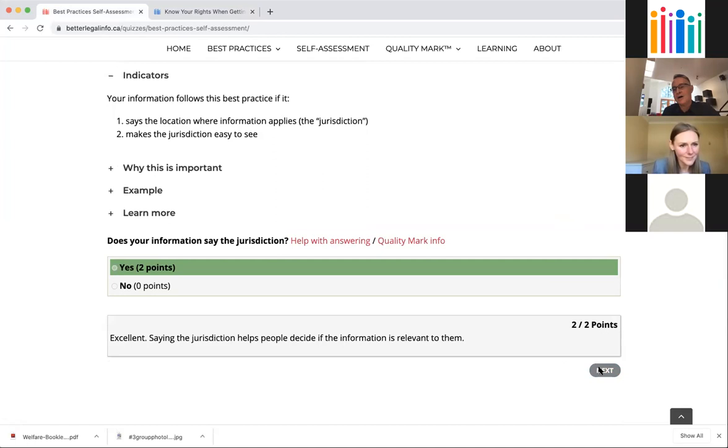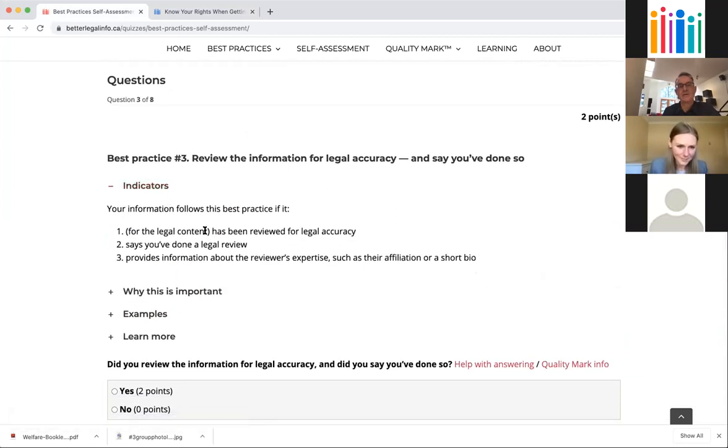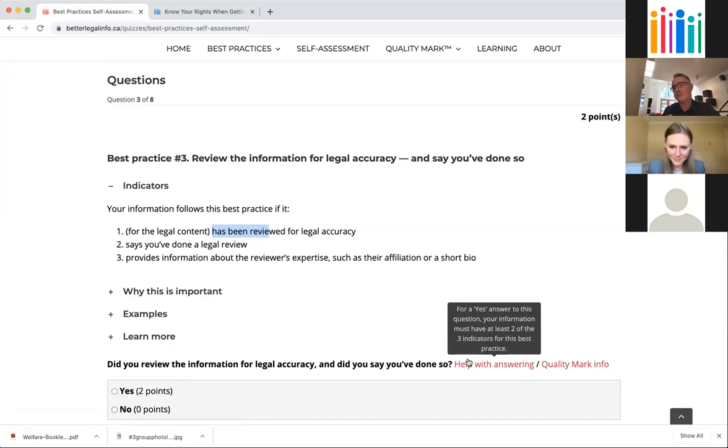and check that one and get a bit of feedback. And then moving on to the third one, we're now into review the information for legal accuracy and say you've done so. And so here the indicators are do the review, say you've done it, and provide information about the reviewer's expertise. And here we need 2 of the 3.